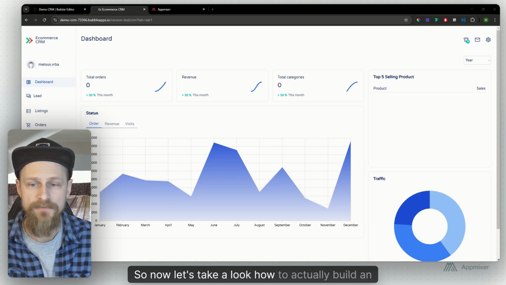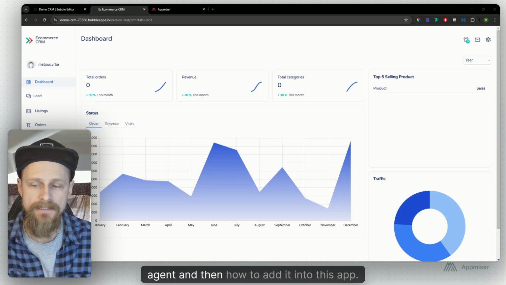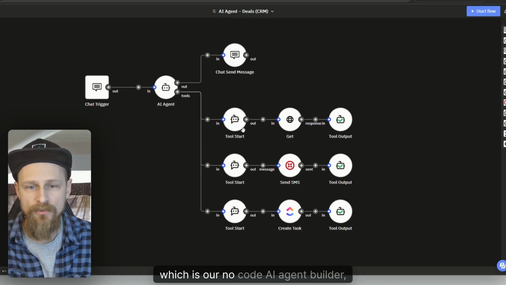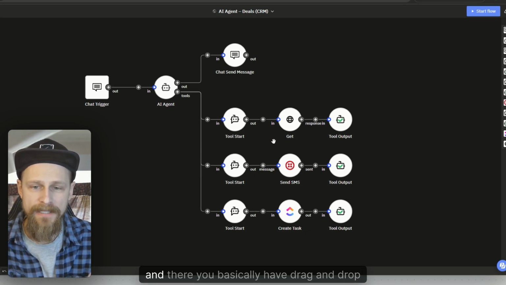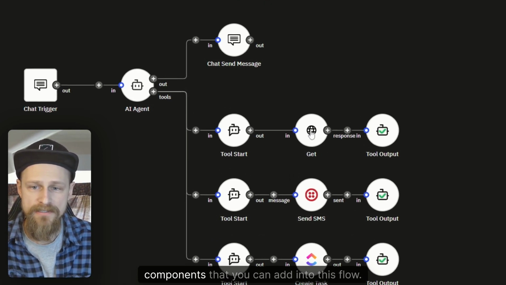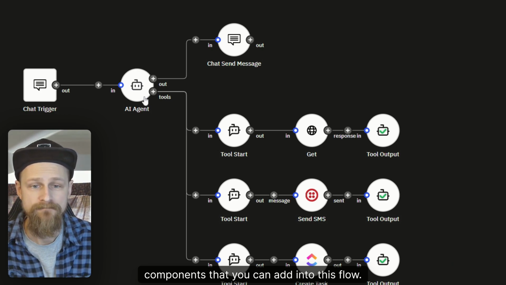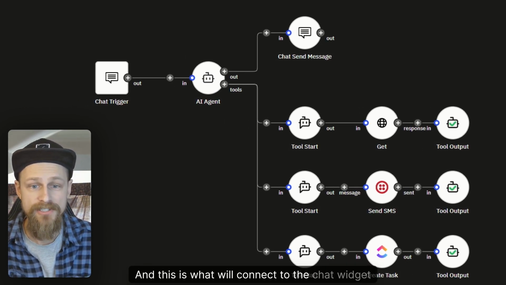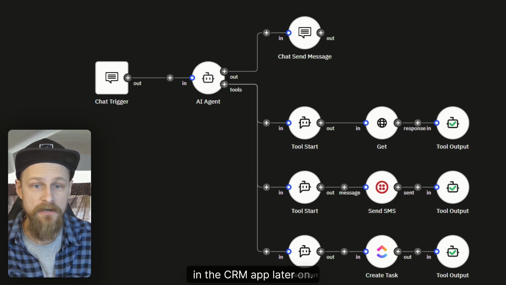So now let's take a look how to actually build an agent and then how to add it into this app. So we'll head over to Appmixer, which is our no-code AI agent builder. And there you basically have drag and drop components that you can add into this flow. It all starts with the chat trigger right here. And this is what will connect to the chat widget in the CRM app later on.